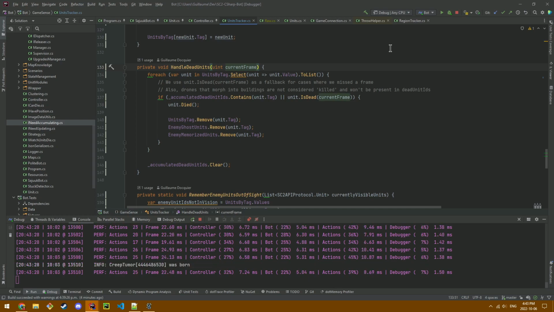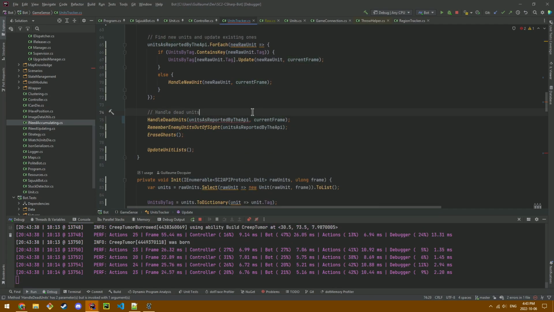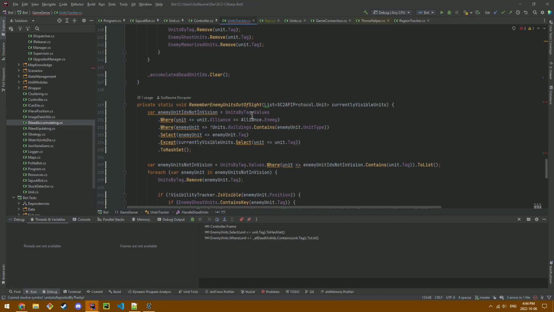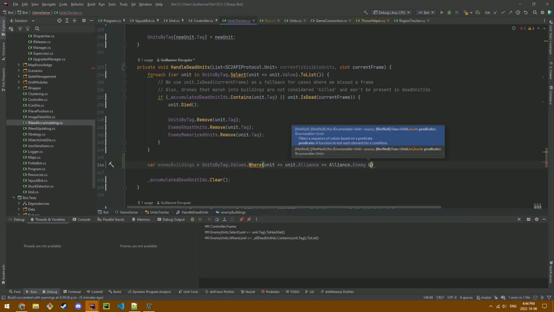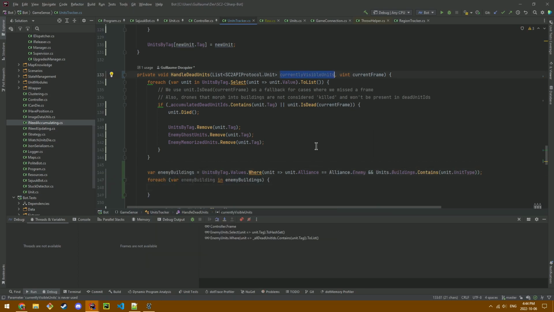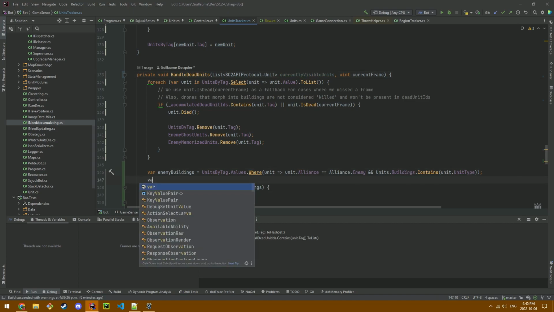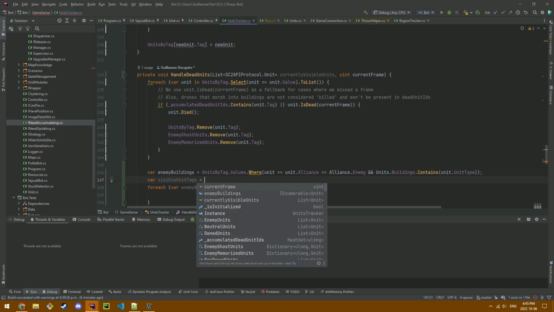We'll need units returned by the API. So we'll get the enemy buildings. If it's not in there, so we'll get visible unit tags.